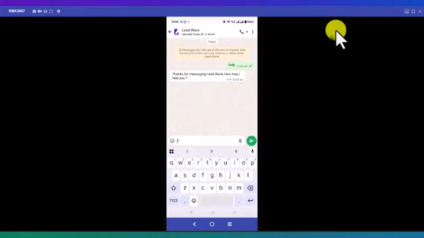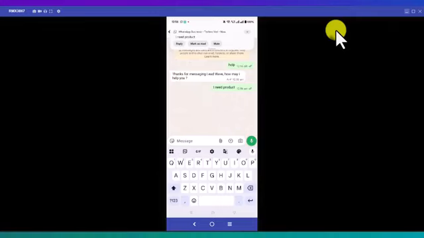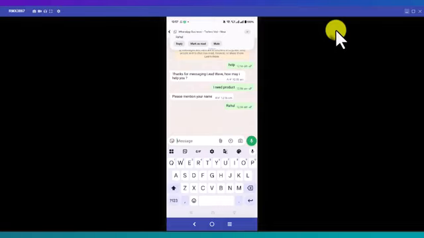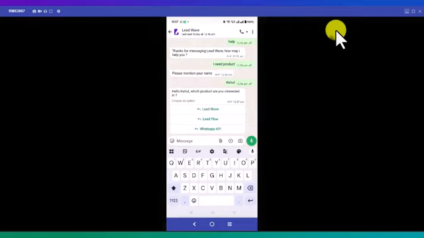I say I need product. Again, we wait for 5 seconds and it retrieves the second node: please mention your name. So I write Rahul. Immediately after 5 seconds, it mentions my name and gives me a couple of actions. Okay, so this has sent the buttons lead wave, lead flow, WhatsApp API.